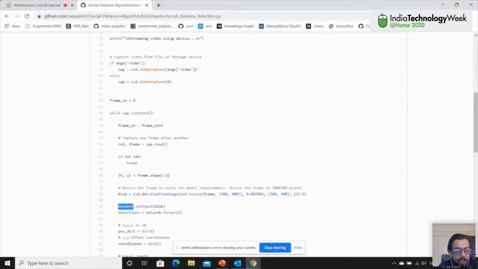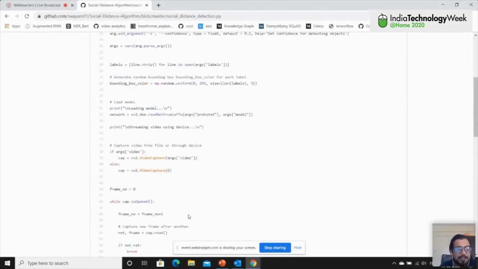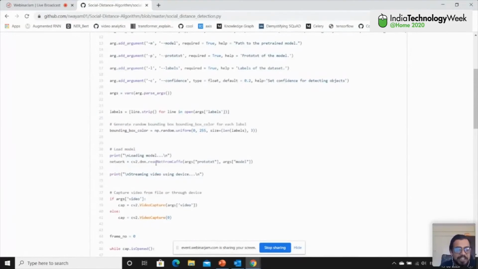Then the model we loaded has a function setInput, right? So we set the resized image as an input to our network. Then we apply a forward function to it. As you remember, we discussed that in SSD, both localization and classification happen in a single forward pass, right? So we apply a forward function, which is part of the network we created, the network we defined initially.